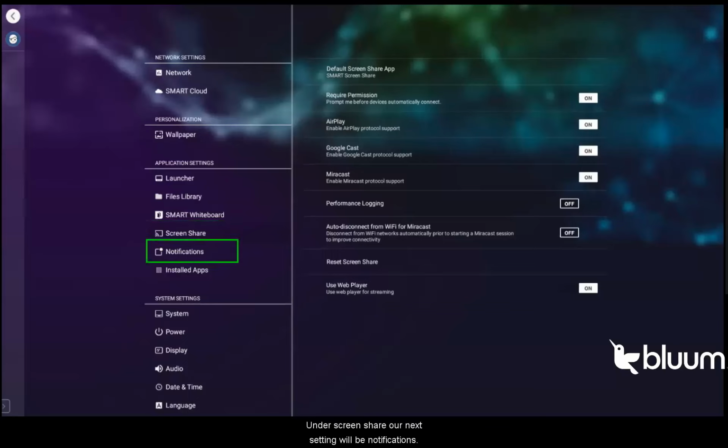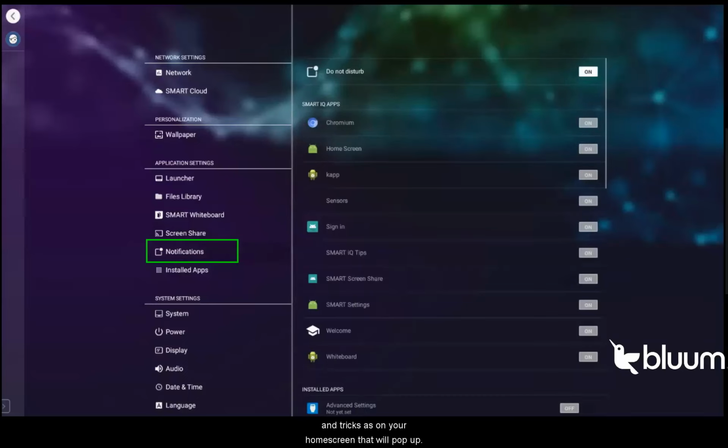Under Screen Share, our next setting will be Notifications. On your new panel, you'll receive notifications and tips and tricks on your home screen that will pop up. You are able to turn those off manually one by one, or you can turn on Do Not Disturb. This will turn off any of those notifications and will stop from interrupting your lesson.